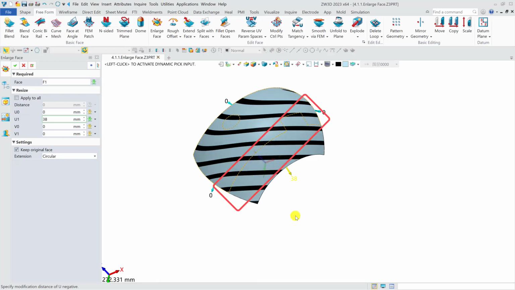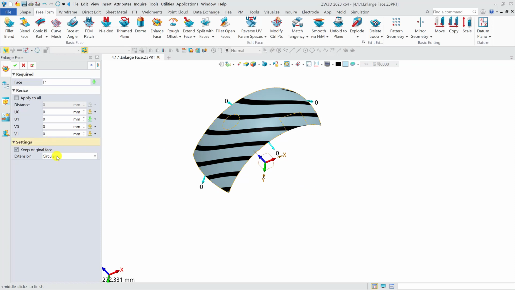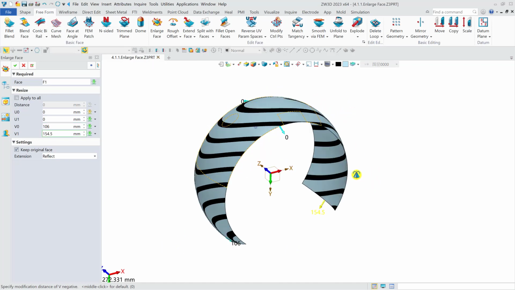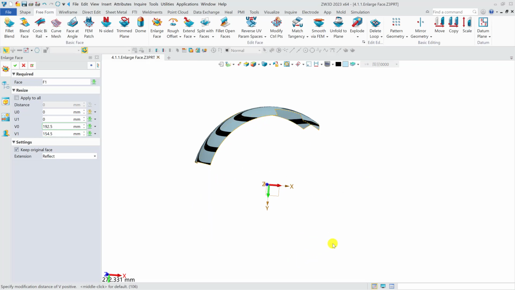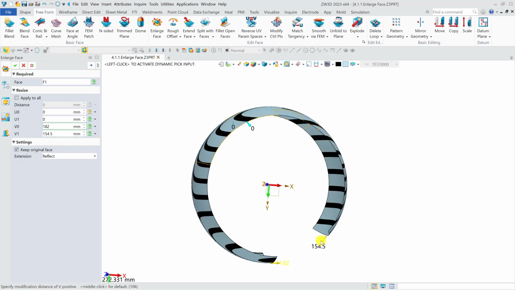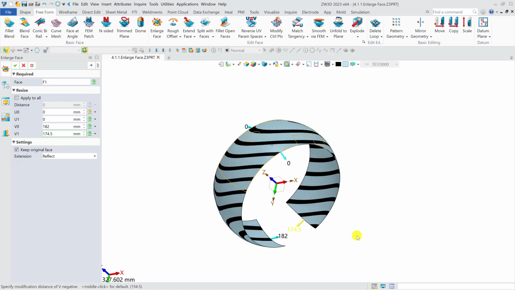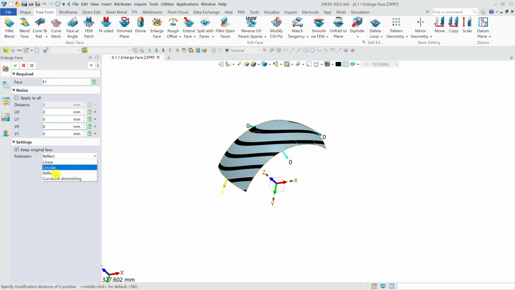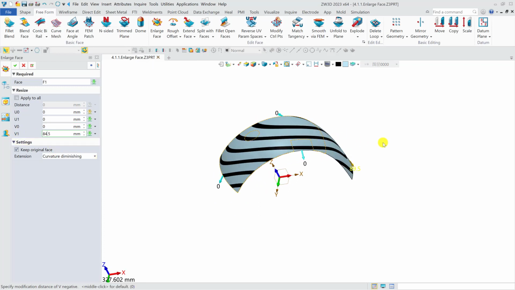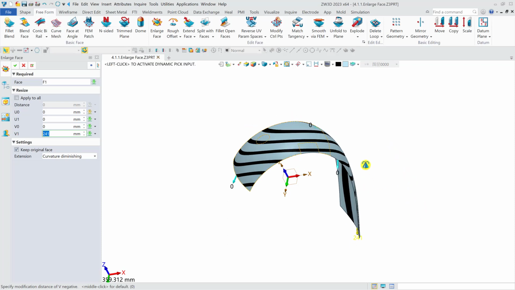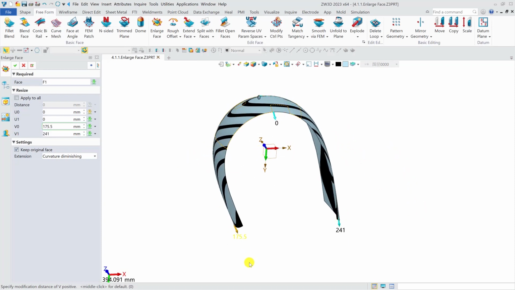Next, it's circular. The curvature of the extended face is the same as the curvature of the face, and the extended face ends up being a torus. Next, it's reflect. Extends in the opposite direction of curvature, and in the extreme, the extended face will resemble a mirror image or a 180 degrees rotation around the starting edge. The final is curvature diminishing. The curvature at the beginning is unchanged, and the subsequent extension trajectory will gradually become a straight line.